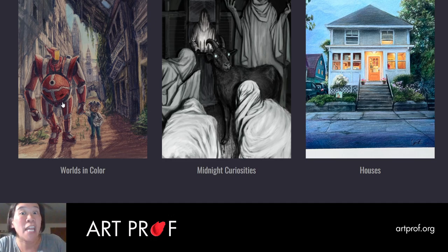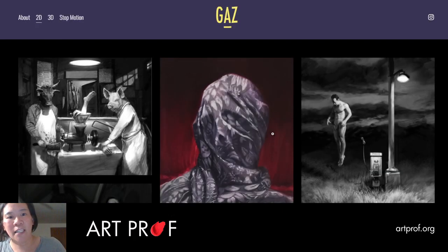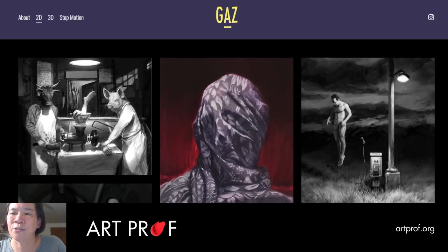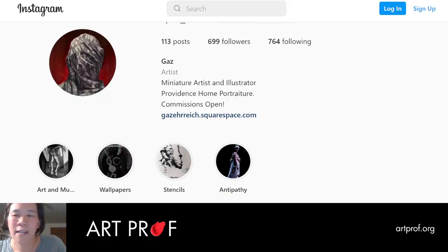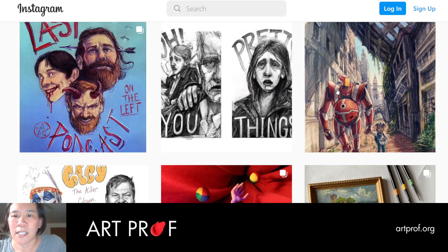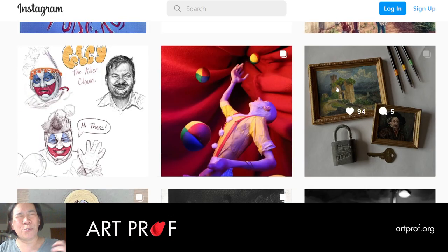Unless it's really the name of a project, you don't want to put everything under Midnight Curiosities, because I go in here thinking, oh, this is a project. And then I'm like, what? Why is everything so disparate? So it really is an organizational issue, because I think what's tricky about your sites right now is that you're not controlling the way the content is being looked at.